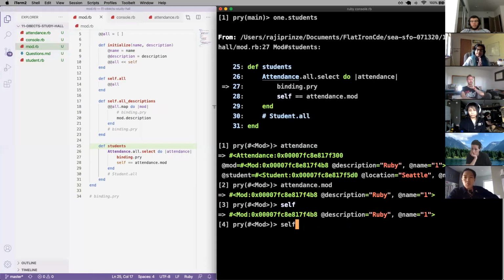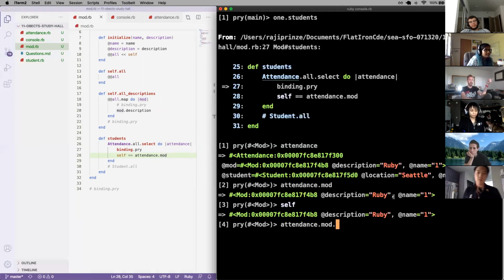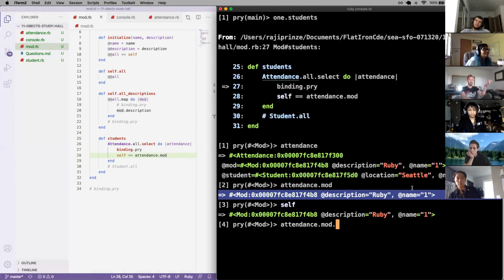So if you want to access, if you're for some reason comparing the name, in this case, you would just do attendance.mod.name. Yep. And the perfect mod question is the attr_accessor.